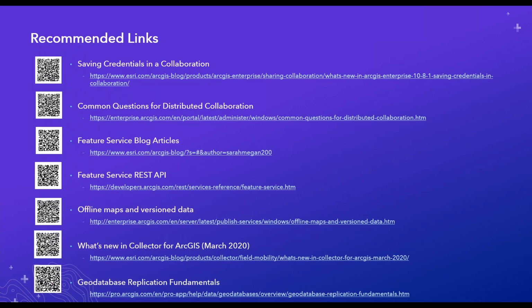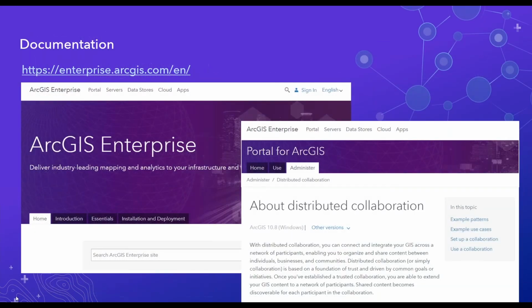So here's some key resources, information, blog posts, examples, and fundamentals. And this will also offer a plethora of information around distributed collaboration and some considerations. So our documentation for distributed collaboration is actually pretty thorough, and it provides step-by-step instructions, examples, use case patterns, detailed documentation for not only setting up, but using a collaboration. So make sure to check this out and find your version.